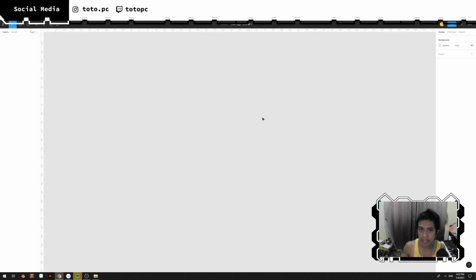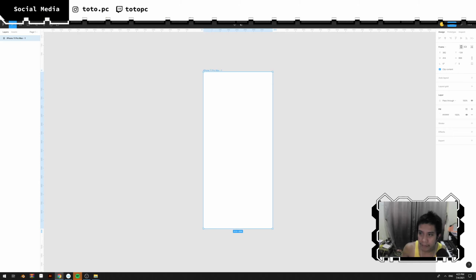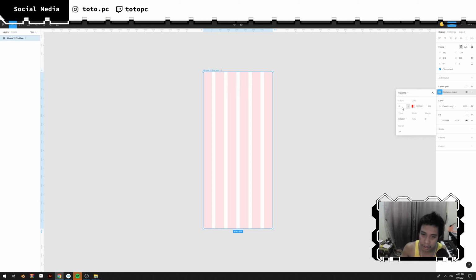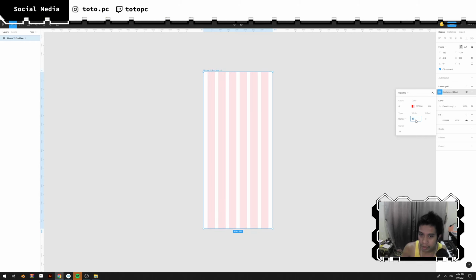Okay, so let's get started. We know that we're going to be doing a mobile app right now, so we're just going to go for iPhone in there. I like to have a layout grid first. So we just set up the grid there. I click the plus sign here and then we have the columns there, and we'll set it to 6. And then we'll have it as a center. Then the width would be about 44.